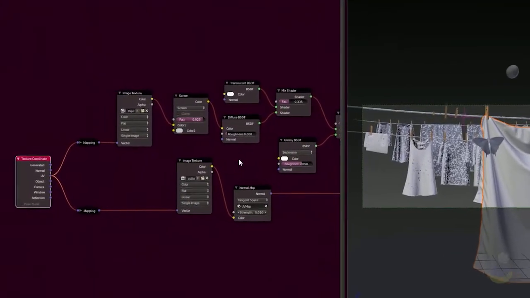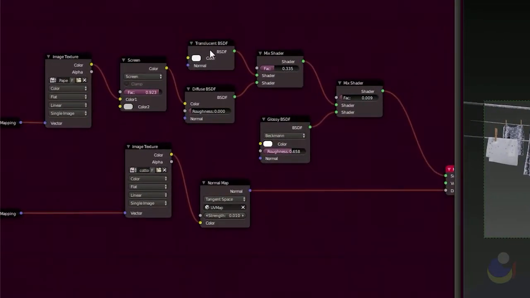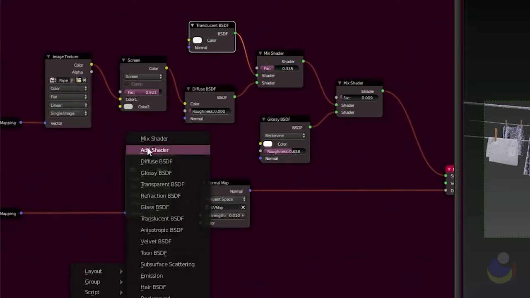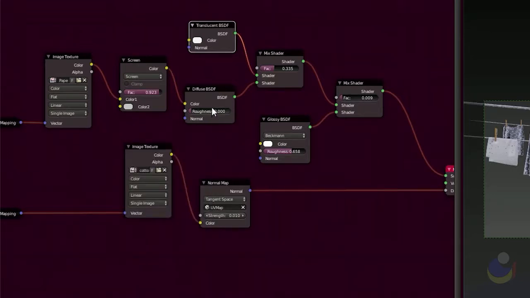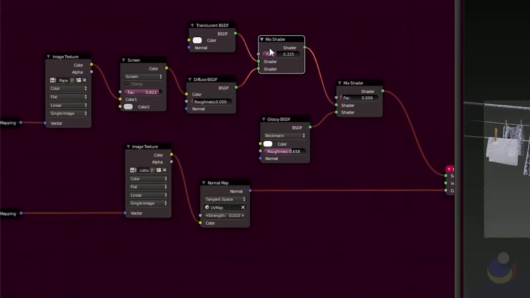So the first thing we have, one of the things that was really important when I was setting up these materials, was I wanted to make sure the cloth was translucent. So I made sure that I had a translucent shader in here, this translucent BSDF, and you can create your shaders from the Add menu under Shader, and you can add all the different shader types right in here if you're unfamiliar with that.